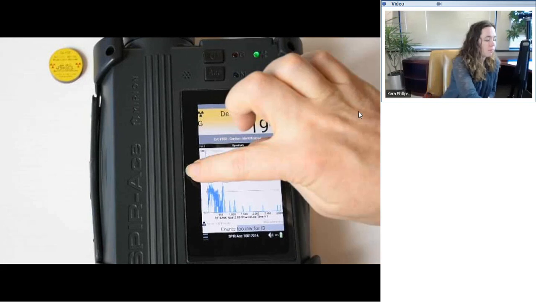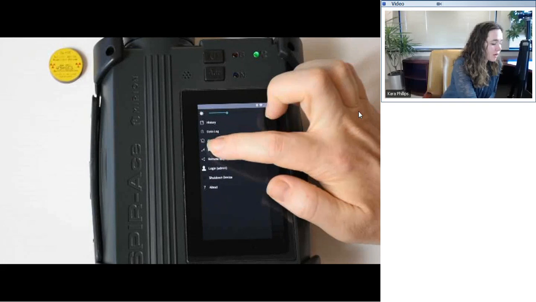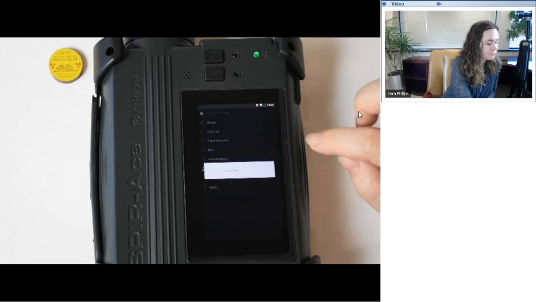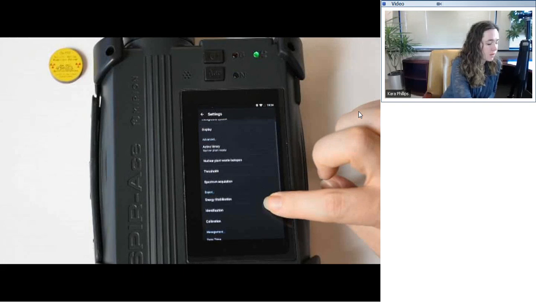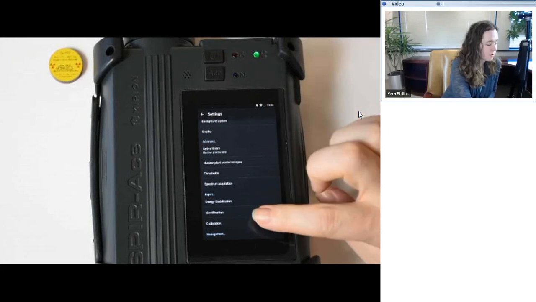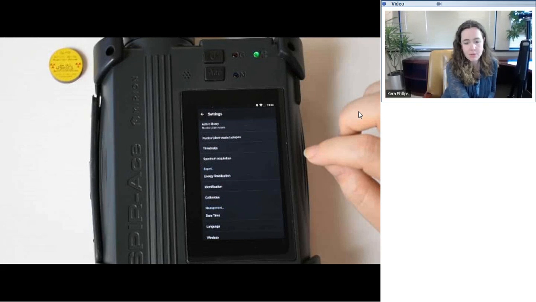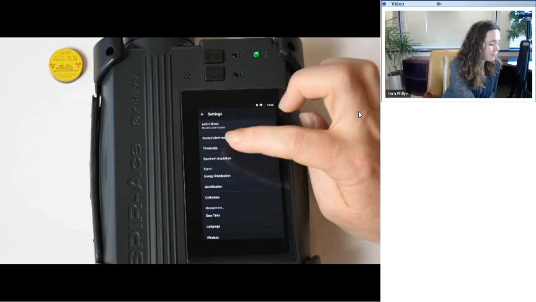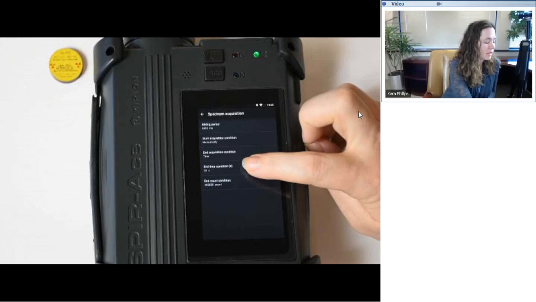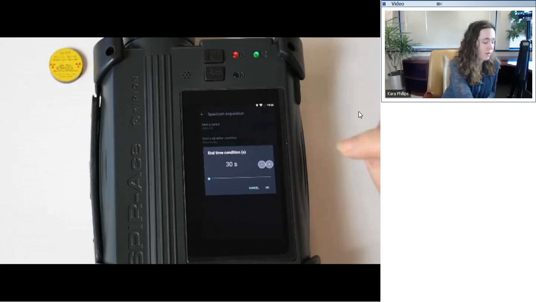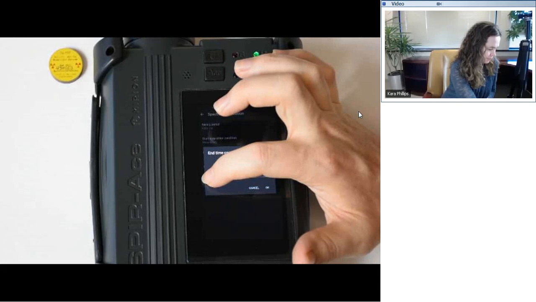So I'm going to return back to the settings menu. And in this case, I'm going to come to More. And I'm going to select Spectrum Acquisition. And I notice there are a lot of features here as well. We won't go into many of these today, but I just do want to point out that there is a lot of functionality here. Within Spectrum Acquisition, I'm going to come to my end condition time, and I'm going to increase that from 30 seconds to about 5 minutes here.